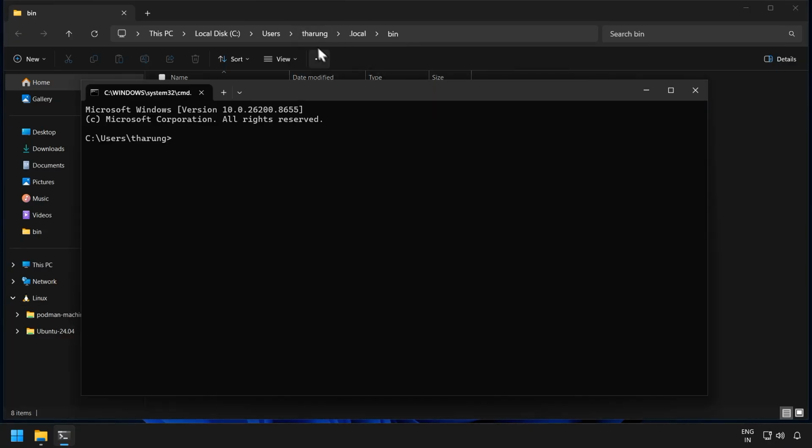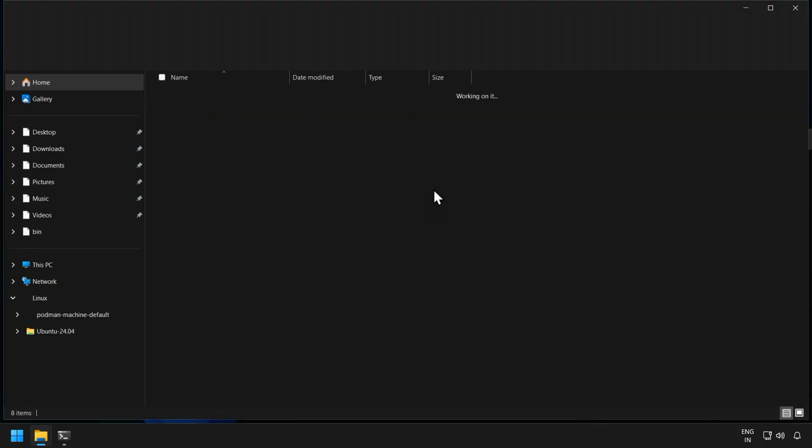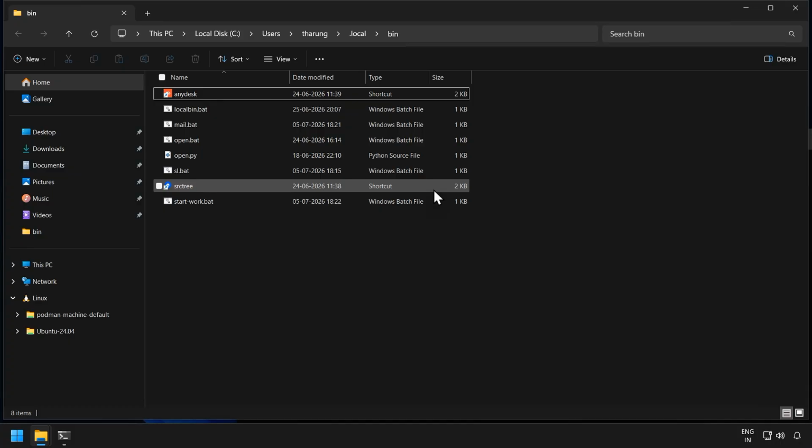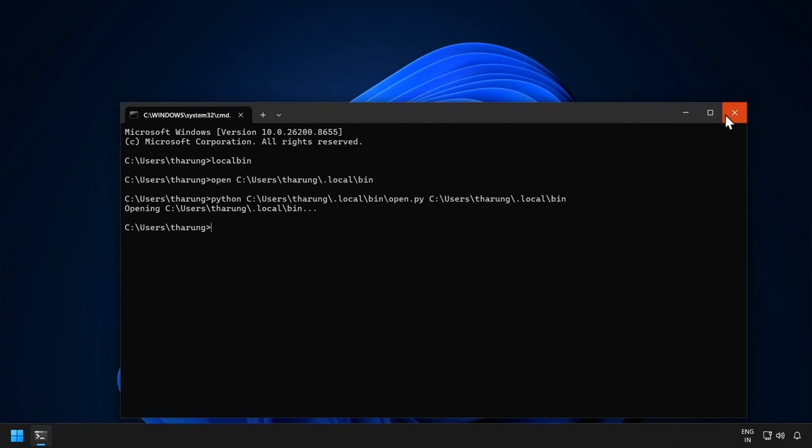And one more thing, you can access these commands not only in the run command, also in the command prompt as well. Okay, so let me open the local bin directory in this command prompt in Windows. It will open the local bin directory. This is the same for Linux as well. So you can use the commands in the run a command pop-up, or you can use them in the terminal as well. Both will work. Okay, let me close all these things.